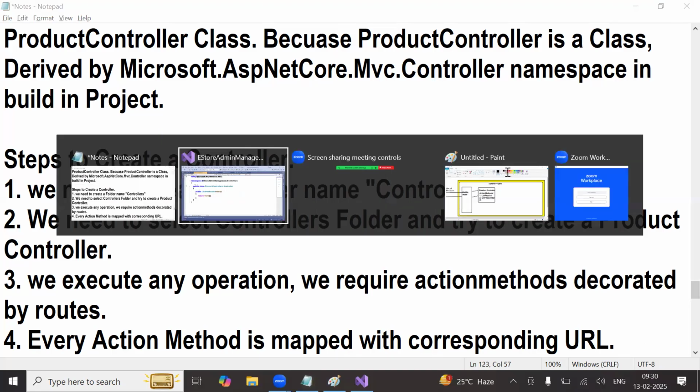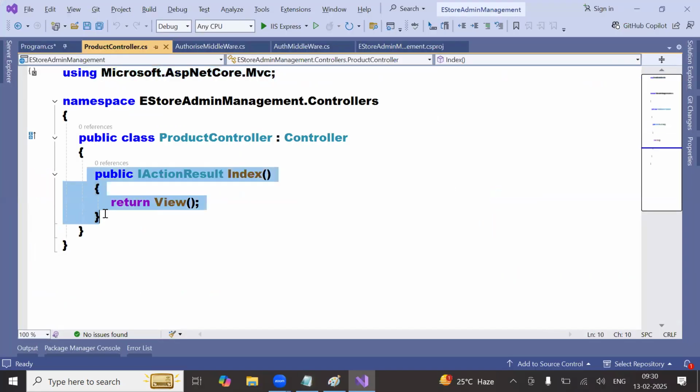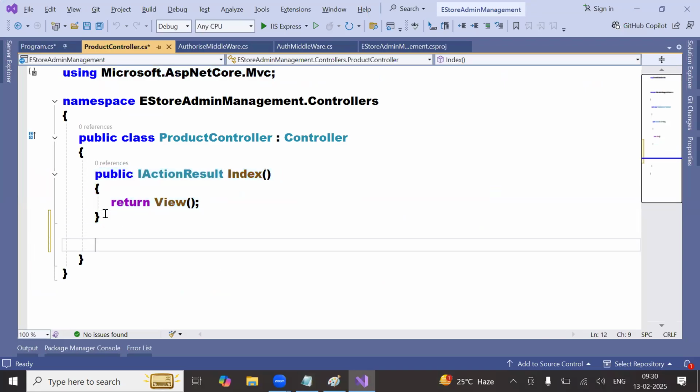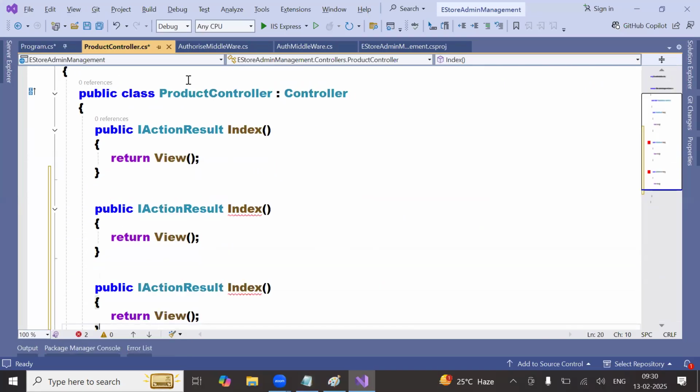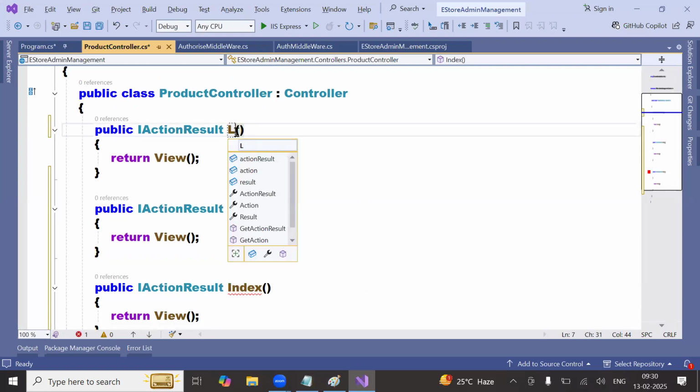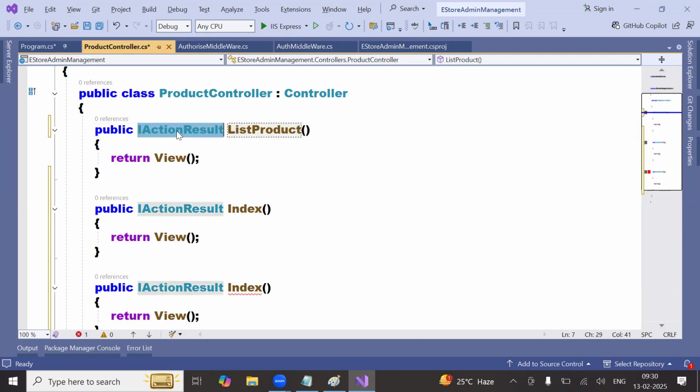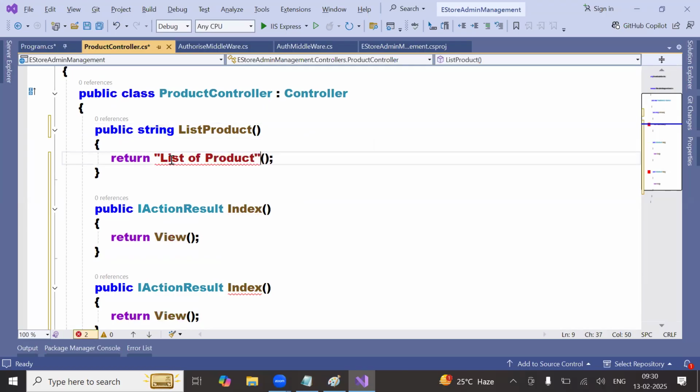You create a controller, you say bus number 1, bus number 2, bus number 3. How many buses do I have here? The first bus is list product. I say here string. In the return, I'm going to say list of products. I'm not doing anything, just listen. Very easy to understand. My intention is to map.